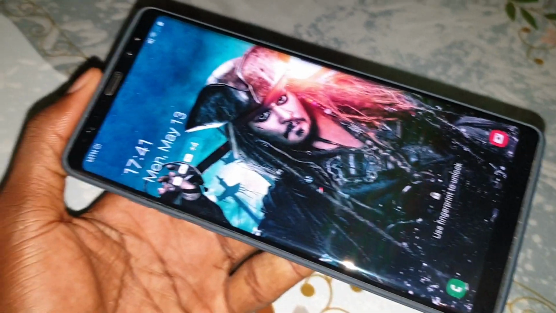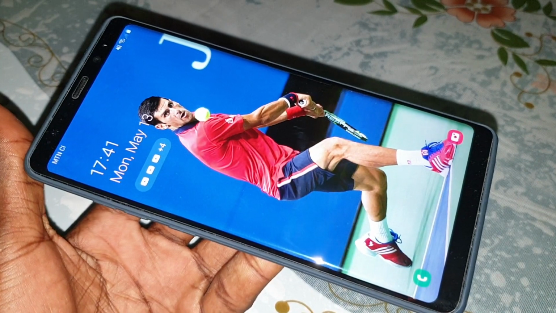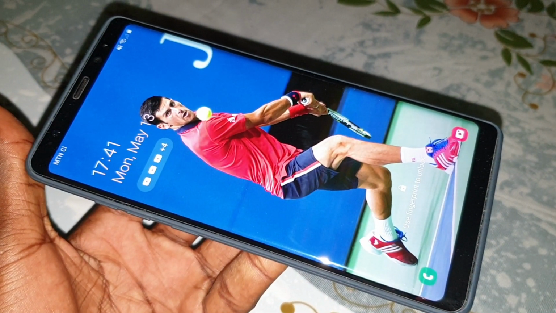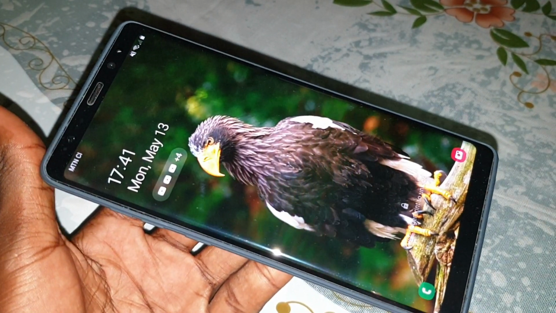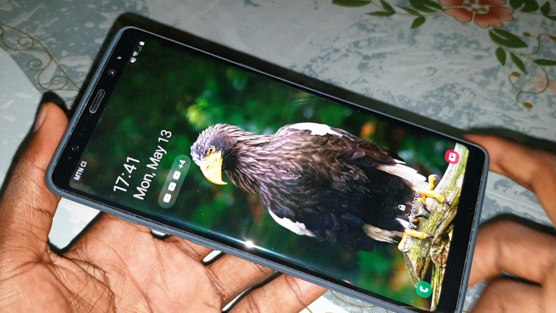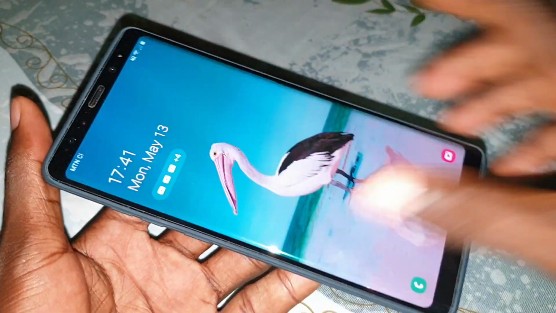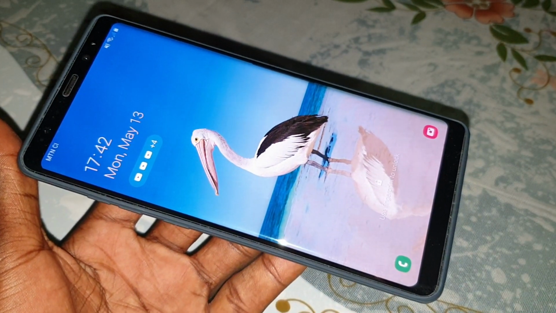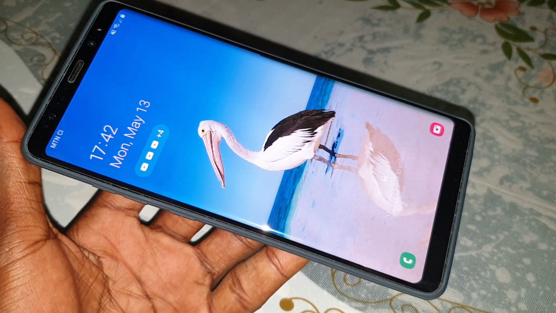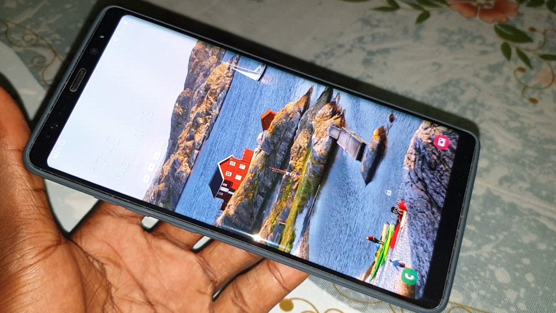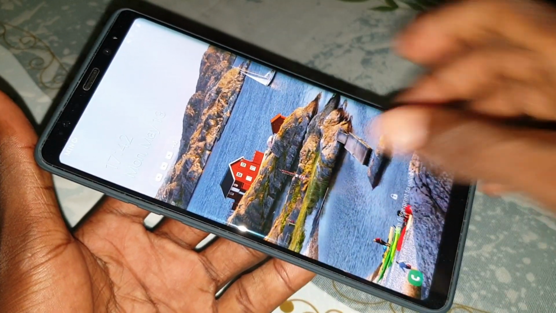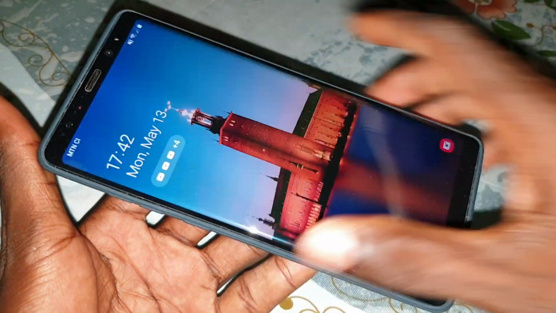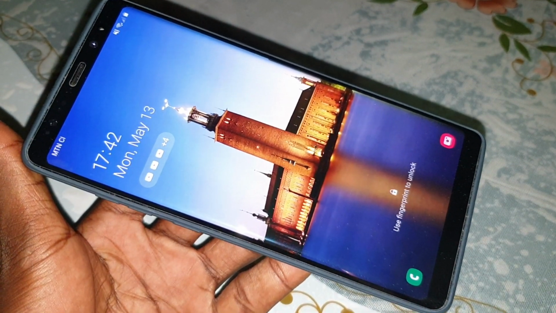Oh, my beautiful Samsung Galaxy Note 8. Look at this player. Hi, Mr. Bird. What are you doing on my screen? It's so nice. Look at it again. That is so great. This is so great.